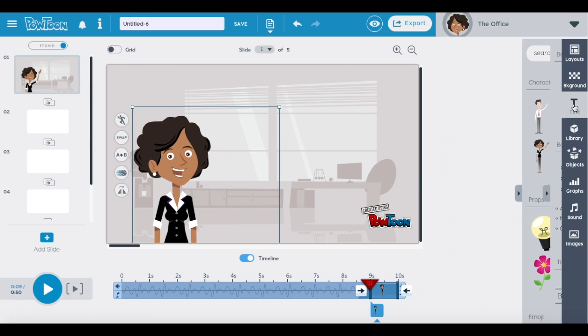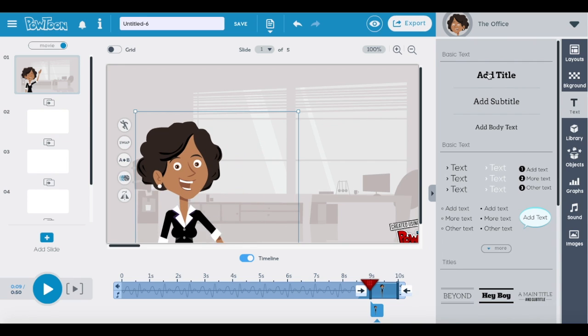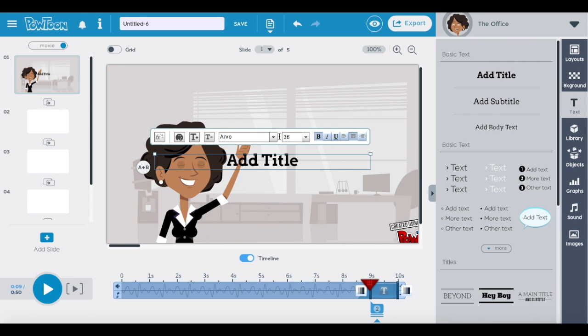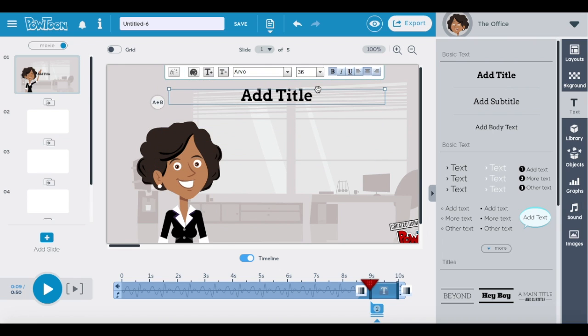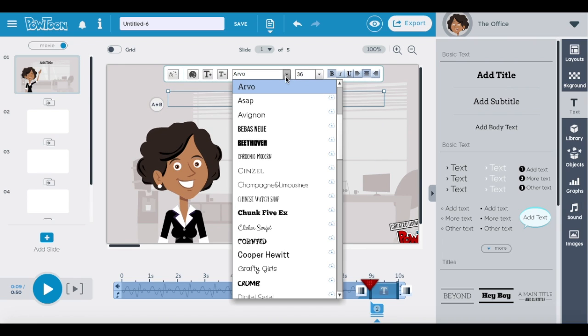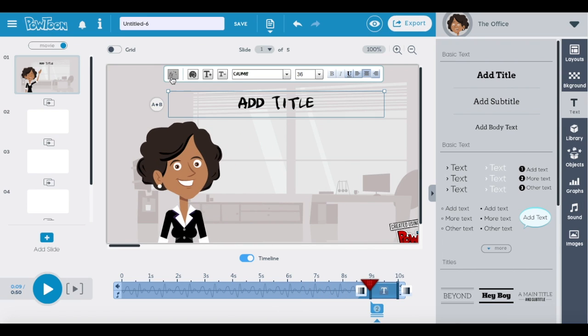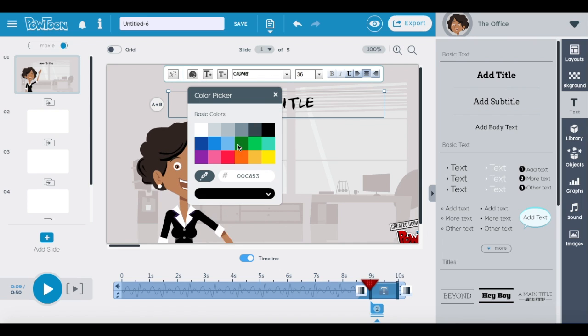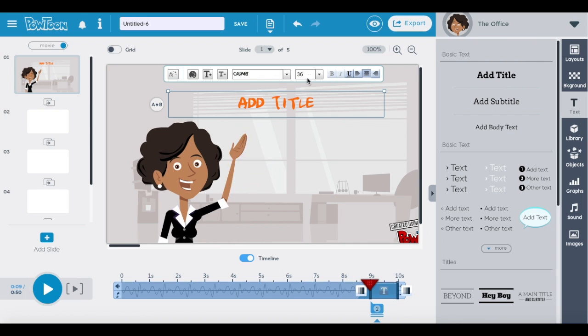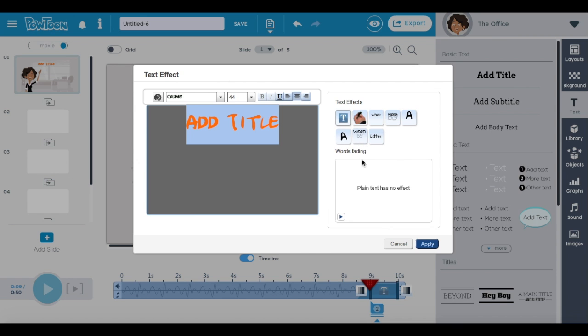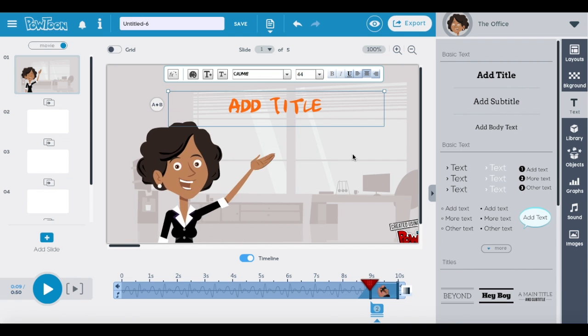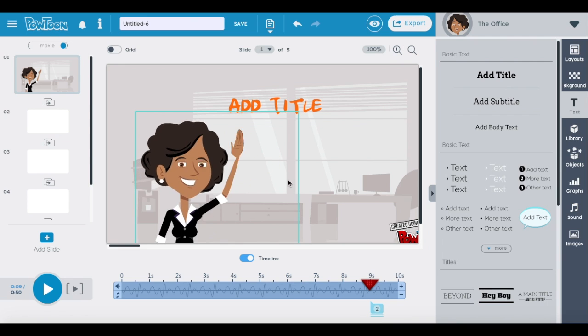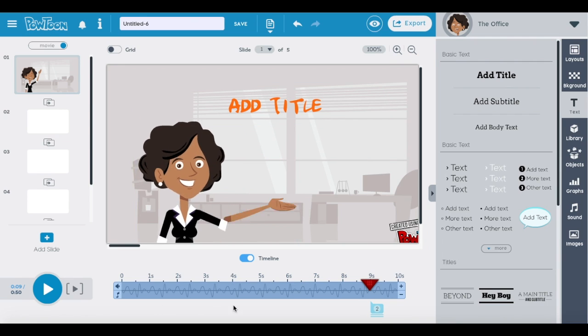Now what about text? I want to put text here. Let's put a title. So I put a title here. You can always drag it. And you can change the font, something like this. And you can choose the color of the font, for example, orange. Size, and the effect. What kind of effect do you want? For example, you want to choose like this. It's easy, right?